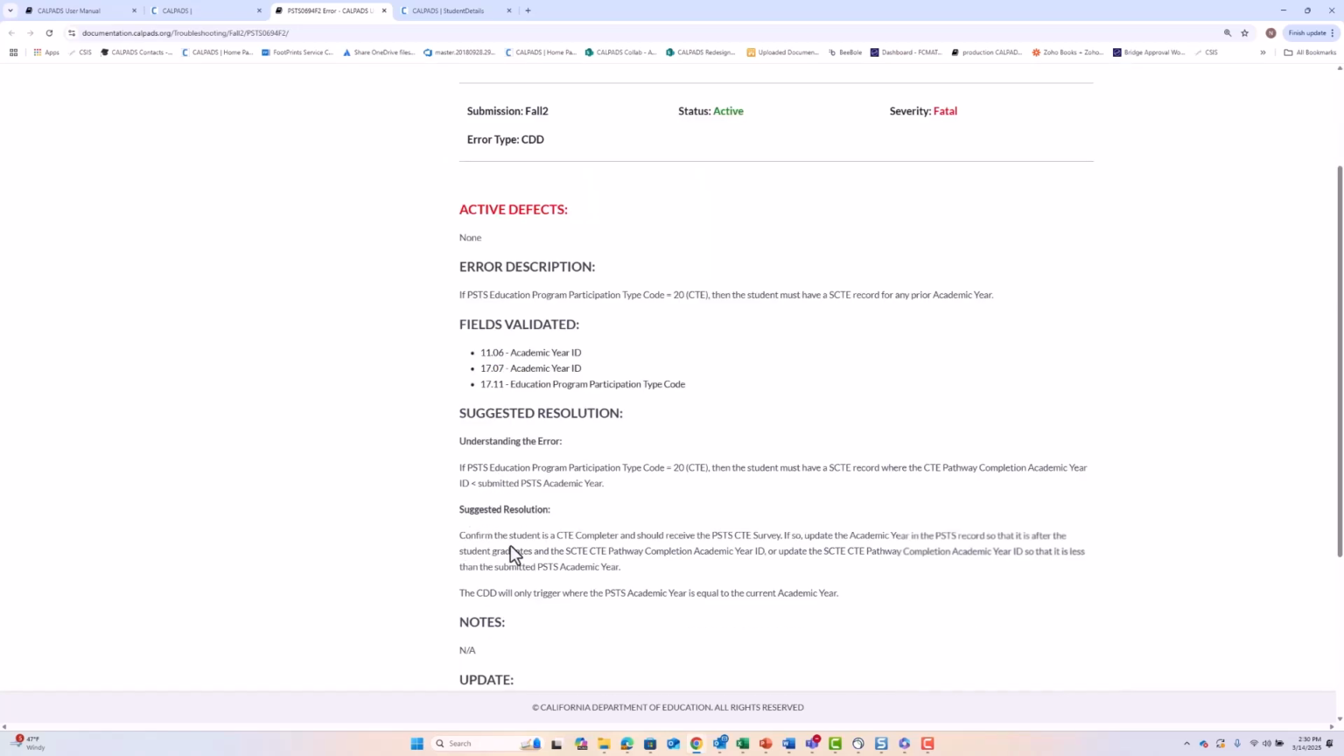Under the suggested resolution, confirm the student is a CTE completer. We report CTE completers with an SCTE record when they complete the capstone. So that's why we allow any previous year. It could be their senior year, it could be their junior year, it could be their sophomore year, possibly their freshman year. So we're looking at a previous year for an SCTE record because we're saying this student has a post-secondary transition status for the CTE type, right? The participation program is CTE. And if they're PSTS, they have left secondary education. And so at some point along the way, they had to be reported as a completer.